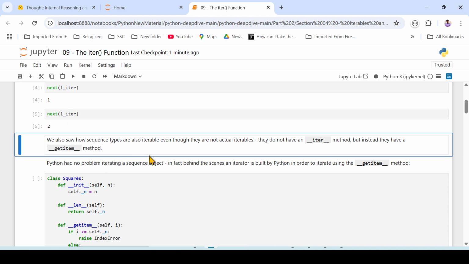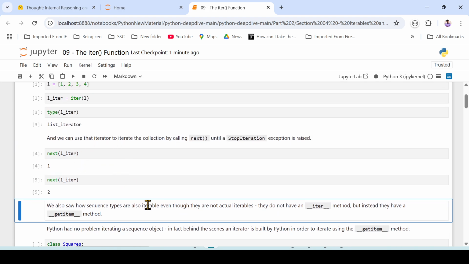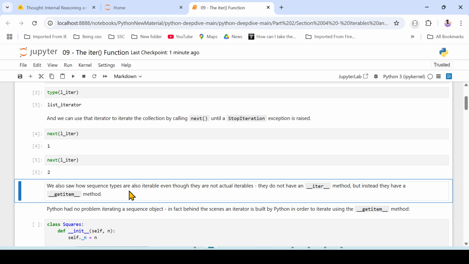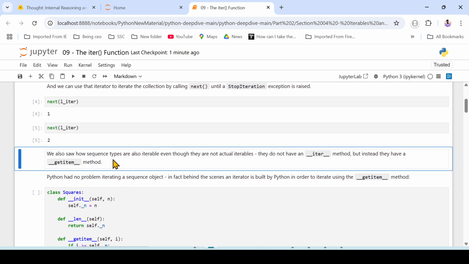We also saw how sequence types are iterable even though they do not actually have the iter method built in. Instead, they have the __getitem__ method, even though they are iterables. So Python had no problem iterating the sequence object. Behind the scenes, the iterator is a built-in Python iterator, used in order to iterate using the __getitem__ method.